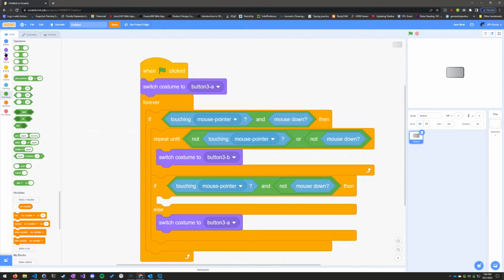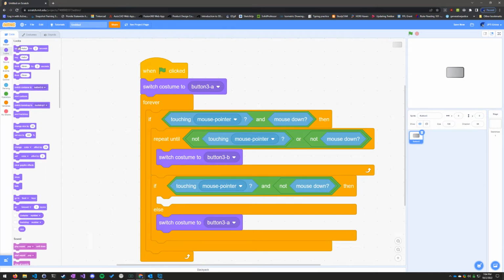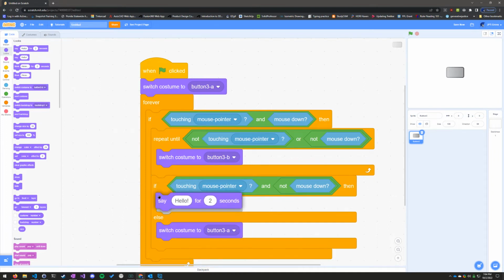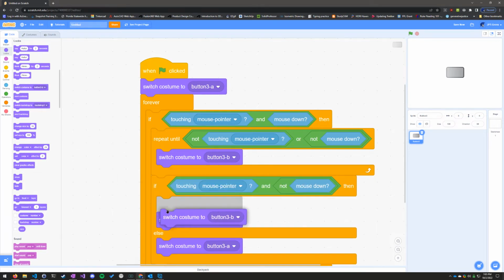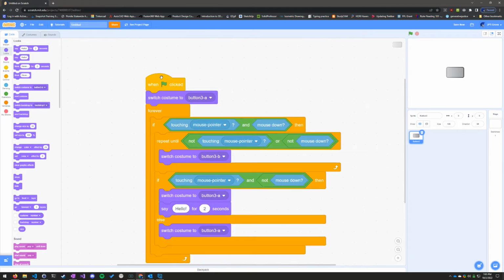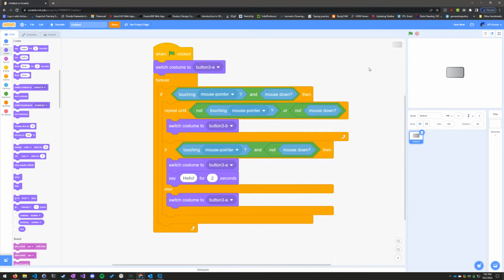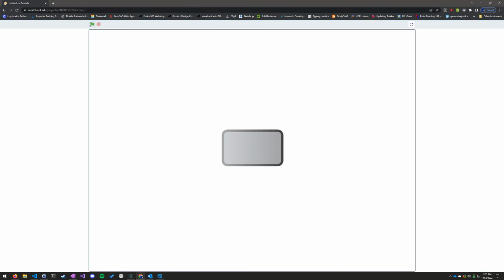Then we can run some code. So let's say hello for 2 seconds and switch the costume back to A. There we go. Zoom out a little bit so we can see the whole thing. Okay, so I'm going to test this and we'll see if it works. And if it does work, perfect. We'll walk through it real quick.